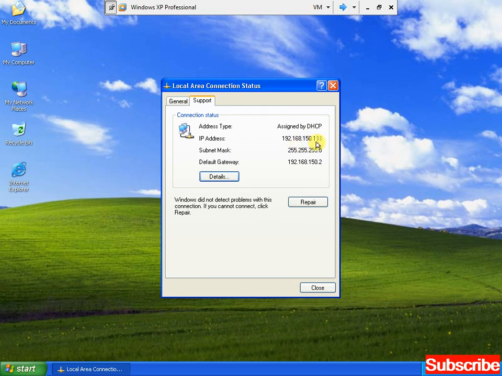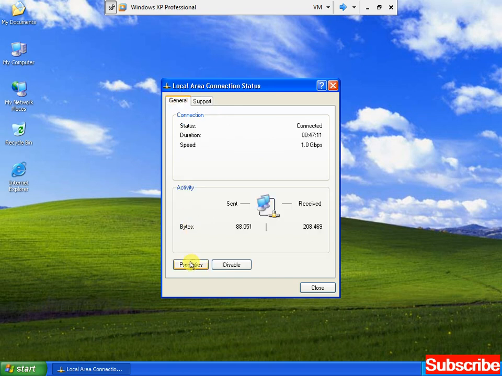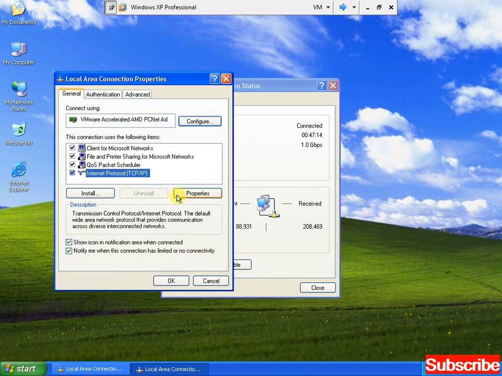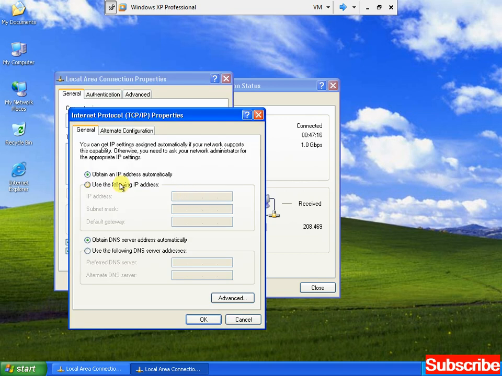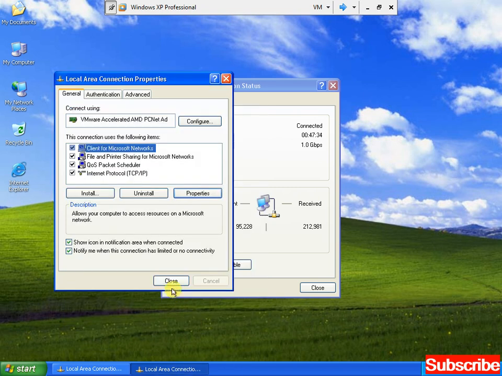Now this IP address, 192.168.2.133, has been assigned by the DHCP server. If I go to General, select TCP/IP, go to Properties, and assign an IP address manually, 192.168.2.2, and here I mention the IP address of the DNS server, 192.168.2.1, and click on the OK button. Now this IP address has been manually configured, assigned by the administrator.